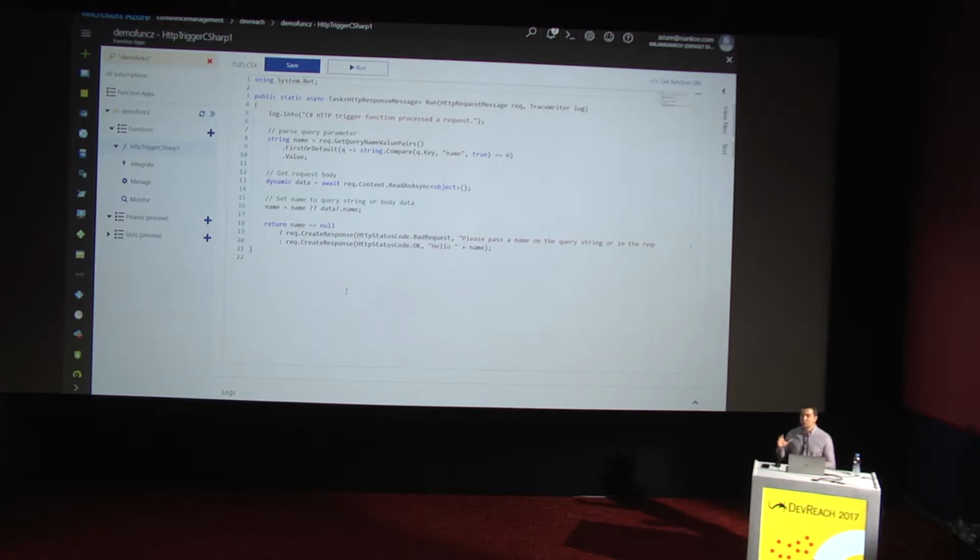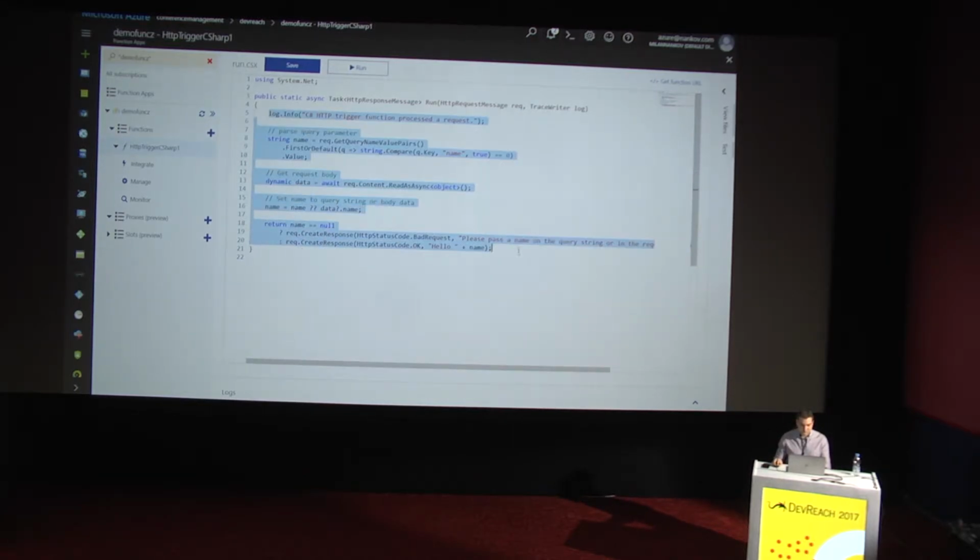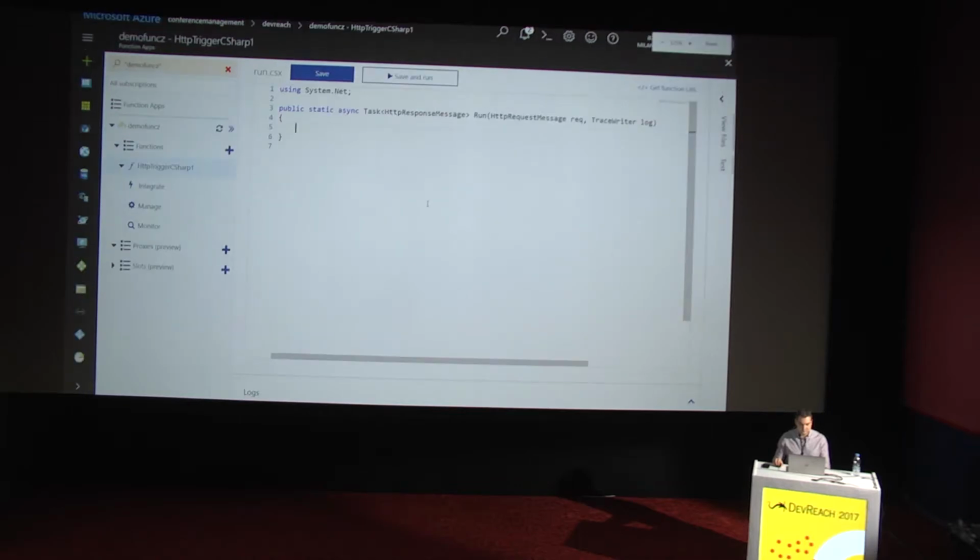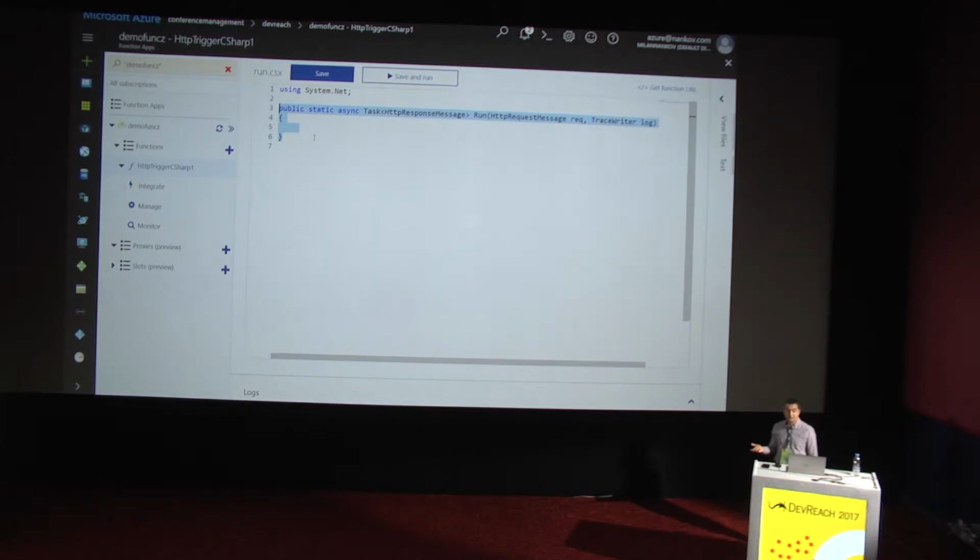Okay, and we see some boilerplate code here. Let's take a look. Now, if you're developing using C#, you see that that's actually a pretty standard C# function. It's async. It returns something. It accepts some parameters. So that's pretty fine. It's pretty standard.